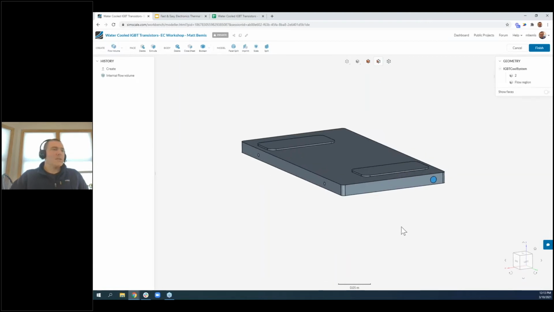At this point, you'll notice the tree has changed. So now we have a flow region as well as this part 2.